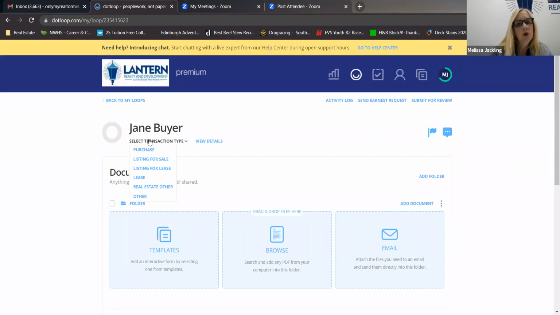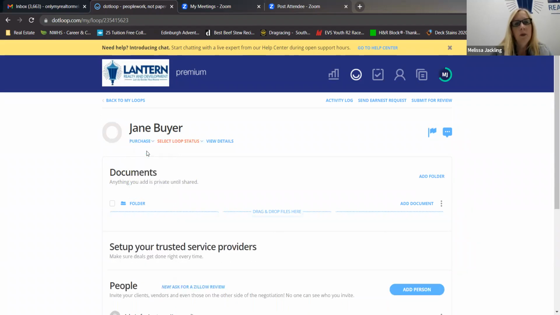But when you select your transaction type, so you have purchase, listing for sale, lease, real estate, other. She's a buyer, so I'm going to hit purchase. It wants to know the status of my loop, which one applies. Well, right now we're pre-offer because we haven't offered anything. If you want to leave it blank, you can leave it blank. That's up to you. So it automatically gives you a folder, an empty folder, because I did not select templates. So I have an empty folder.